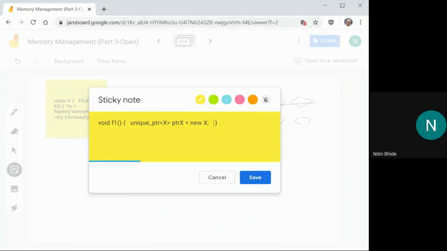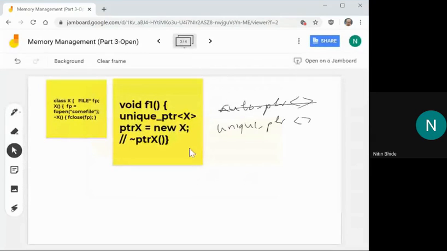When this unique pointer goes out of scope, there is a hidden call at the end of the function, which essentially calls the destructor of this unique pointer. So it calls the destructor of pointer x, and inside this destructor, the memory is freed. So that guarantees that you will never get a memory leak from this function. Irrespective of what happens, at the end of function f1, the memory allocated on the heap is deleted. Guaranteed.